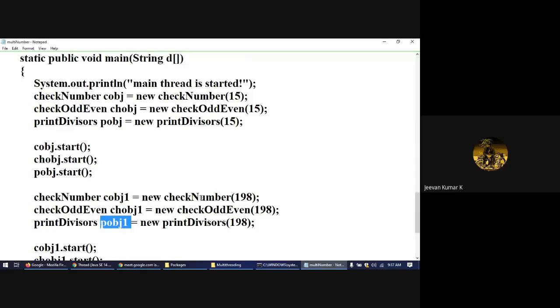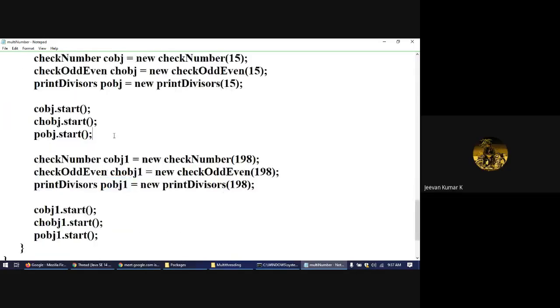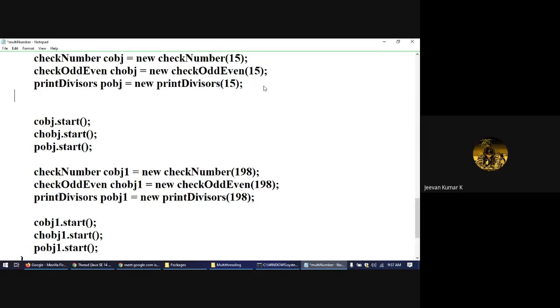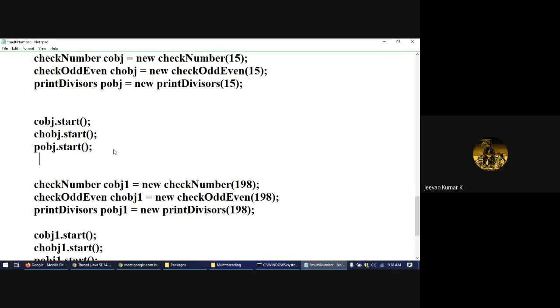Sir, if we add the sleep time after the start methods, will it first complete everything of 15 and then come to 198, sir? I could not hear you, please. Sir, if we add the sleep time after the start method, after this start method for 15. After which one? This one. Yeah, that one, P object dot start. After P object dot start here, right? Yes, sir, adding a sleep method.